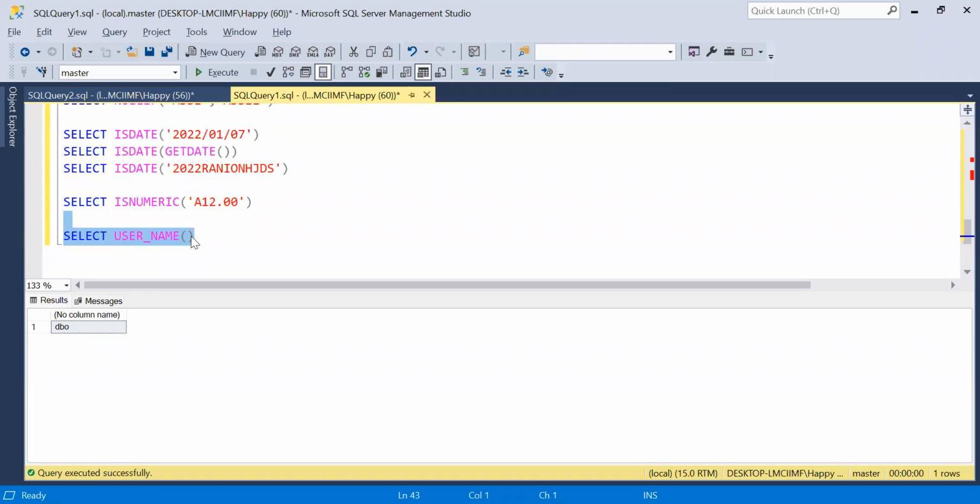This is the username function. We don't use this much to find the username that has been logged in, and we have SESSION_USER and SYSTEM_USER, and those following functions, which we rarely use.